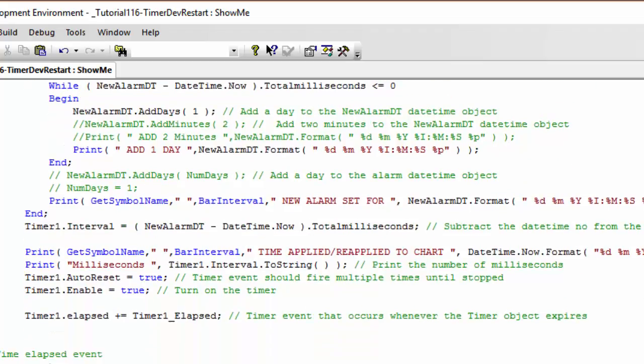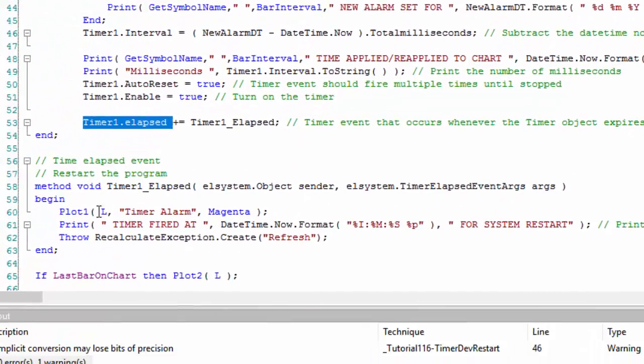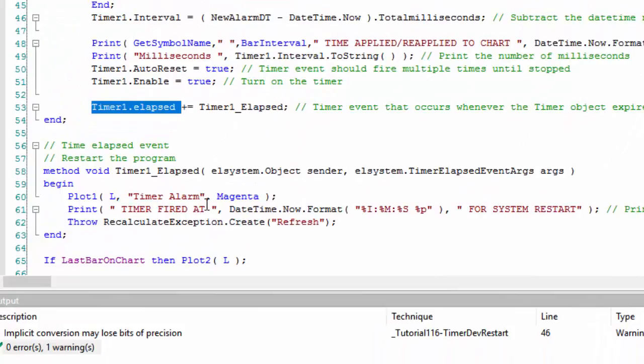So we have a timer, and then we also set up a timer elapsed, as we did in tutorial 115, which is a timer event. And when that fires, what we do is we plot something which we don't actually see because the program refreshes very quickly, and then we print some information about when the timer fired, and then finally we throw the recalculate exception, and then the program reloads and so on.